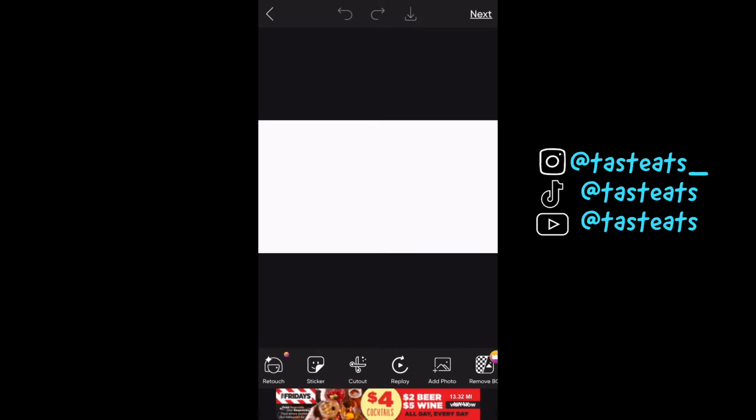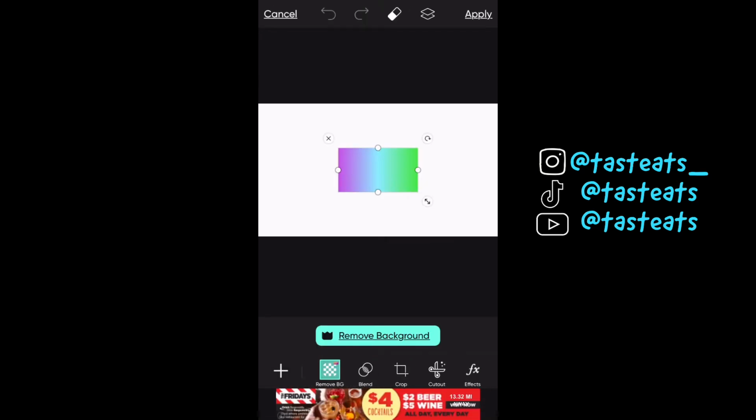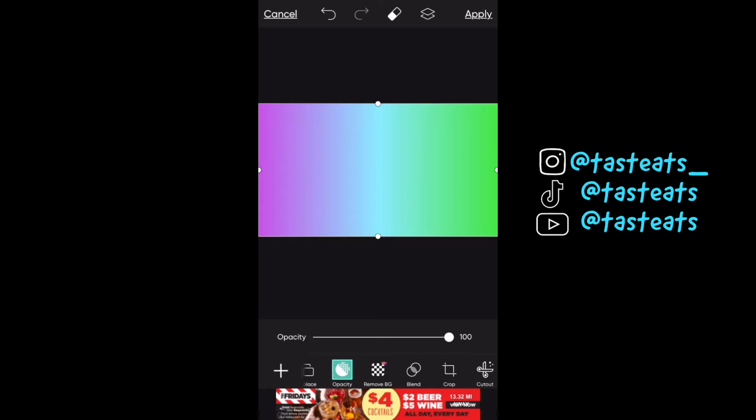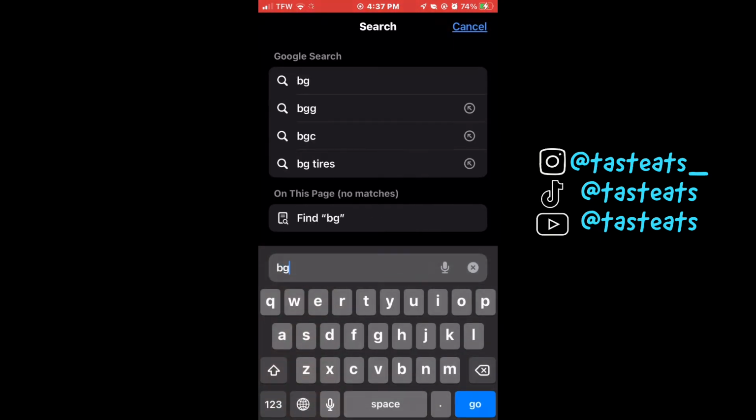So with this, I went back to Phonto and did just a white one the same way. And then I went to Picsart, put the one I just made in the Picsart and sized it to where it needs to be. I put the opacity down a little bit. And then next I go to apply and save it. So next I'm going to remove background.